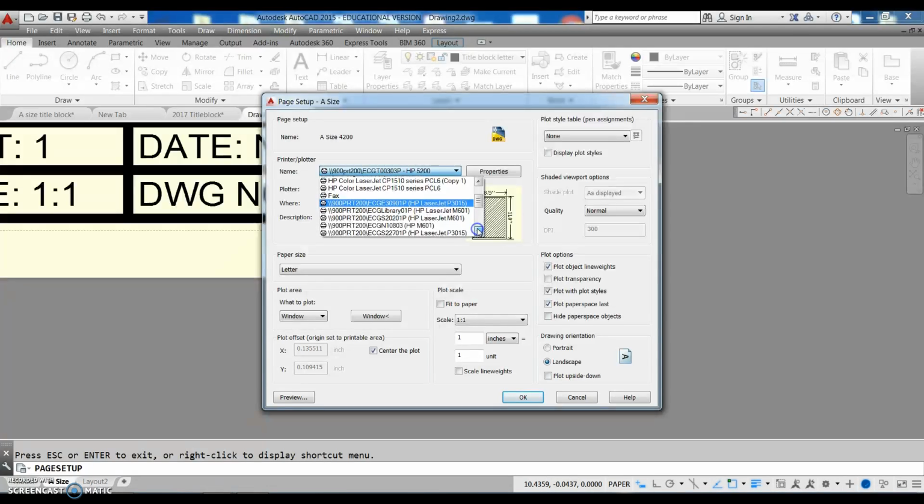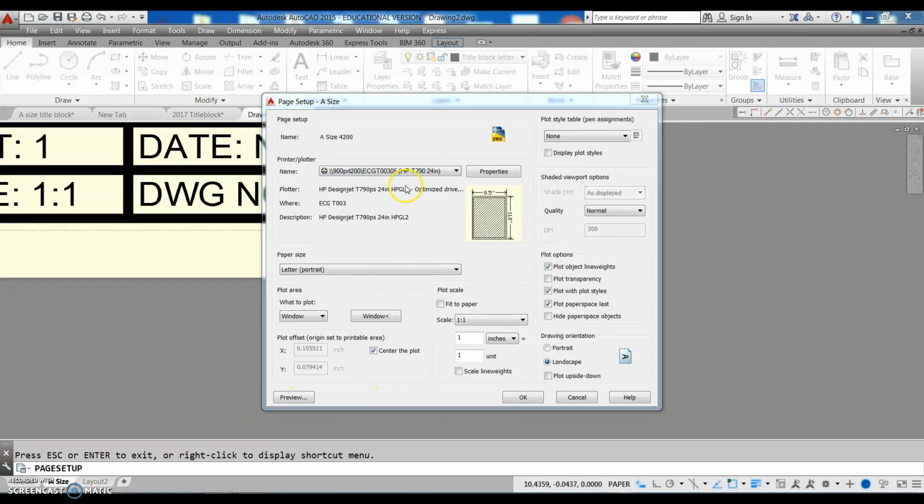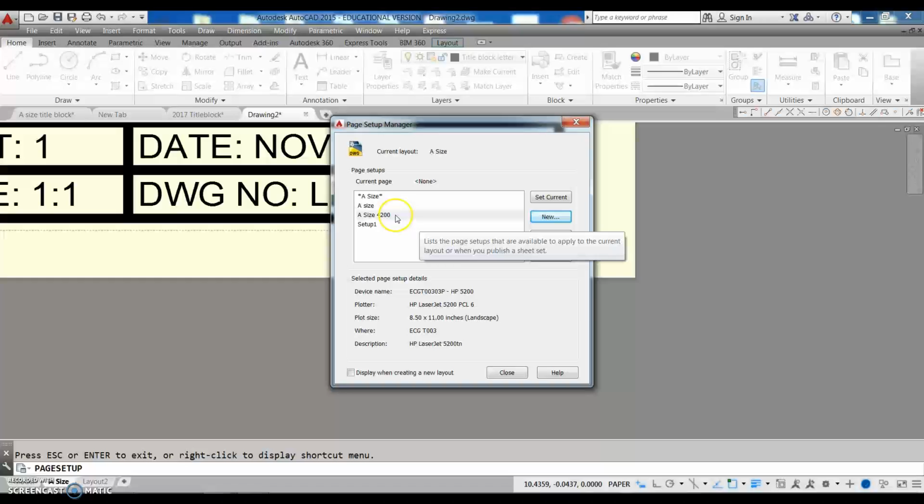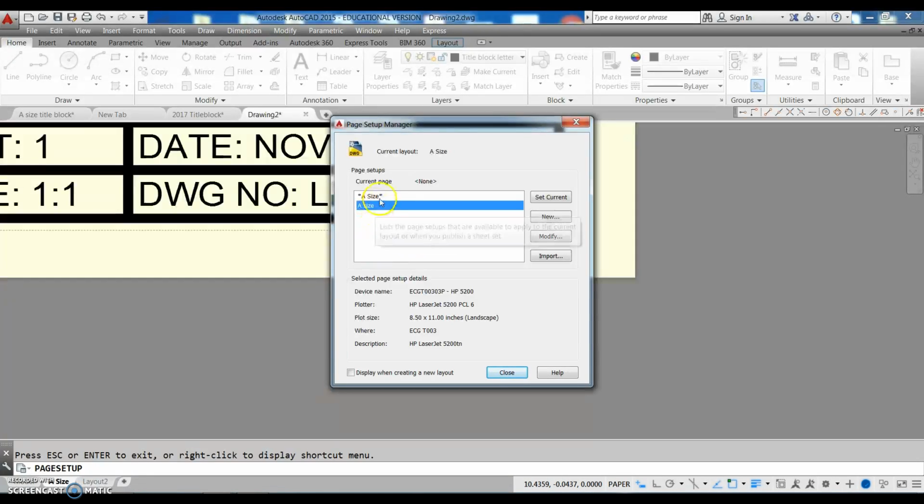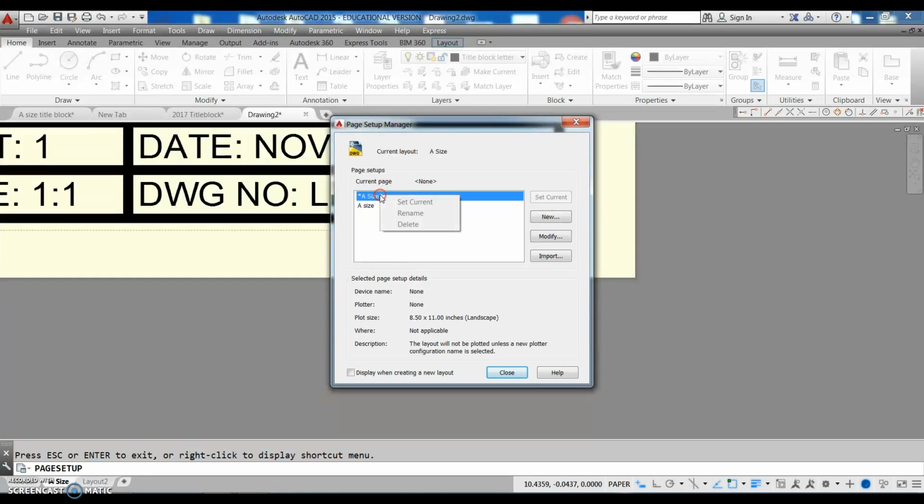I am not seeing the HP 4200 right now. Oh well, we'll pick this one right here. This is the large format printer. Anyway, I've got the same settings, but now my name is different, so I'm going to cancel all that. Just forget that I just did that. So right click on that. I'm going to delete that one. And while I'm here, I'll just delete this one. This is my default one. I cannot change that, so I'm going to leave it. So there's our A size page setup.